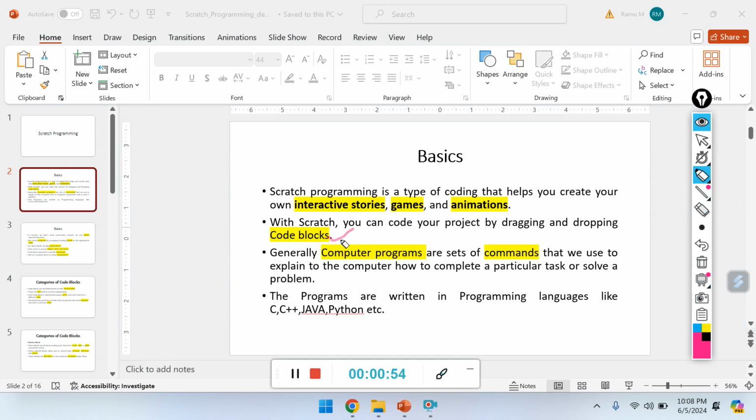See this code block. It is a kind of concept which we can use in the programming to perform any kind of activities. So in order to understand what is meant by code blocks, first of all we need to understand what is meant by program, what is meant by computer program.